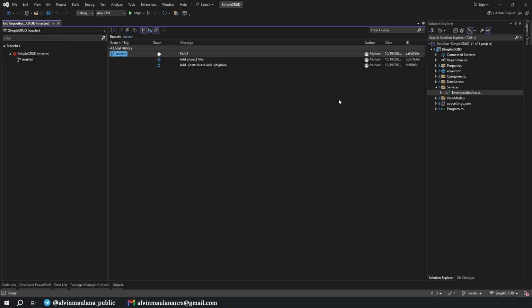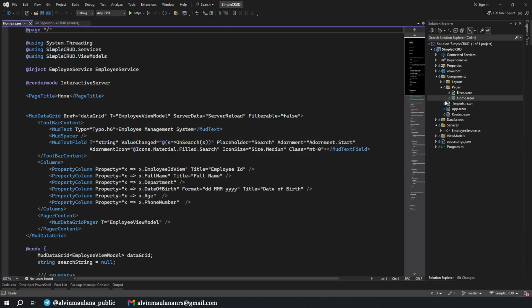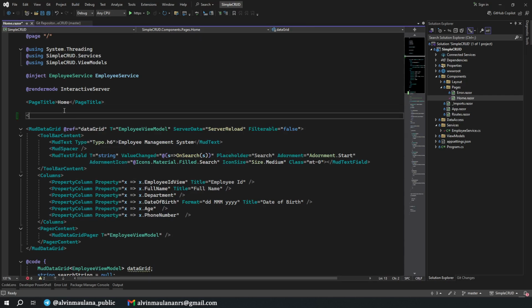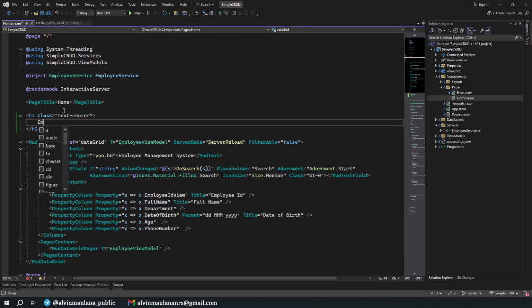What we need to have now is an interface for submitting our employee. First, let's have a button in our home page. Home. Maybe for a title, better we use it like this. Header 2 with class of text-center. And then Employee Management System.